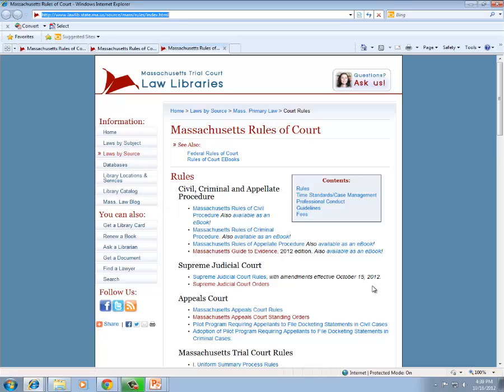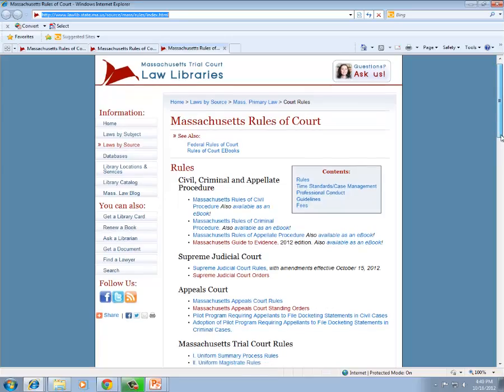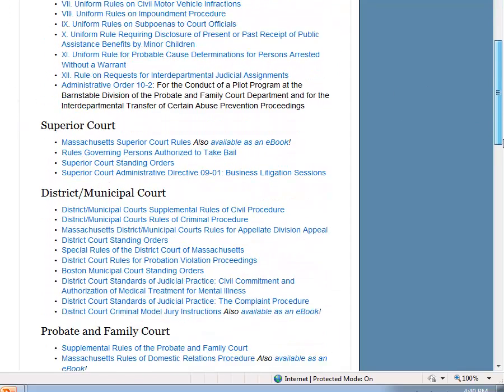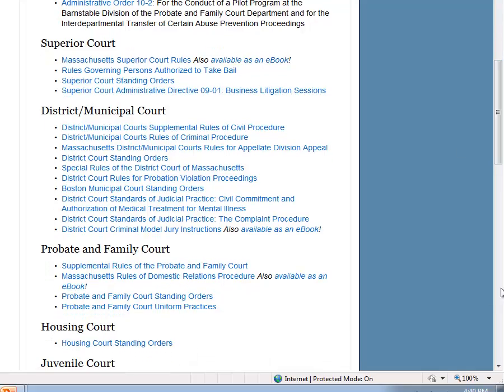So there's the civil, criminal, and appellate procedure rules we were talking about. And then it lists all the different courts in Massachusetts, including the SJC, Appeals Court, the Massachusetts Trial Court Rules of General Applicability, and then the various lower courts.